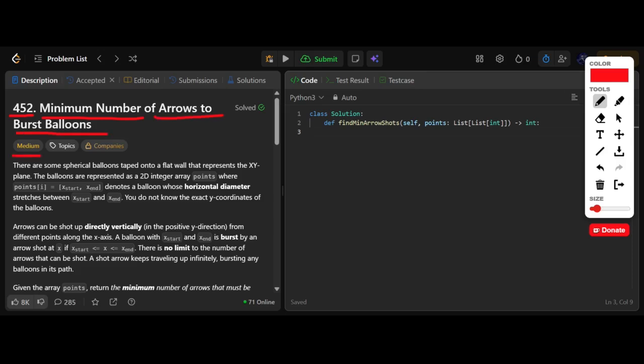This is a medium difficulty Leetcode problem, and the problem description tells us that there are some spherical balloons taped onto a flat wall that represents the x, y plane, and these balloons are represented as a 2D integer array points, where points[i] is an interval, and basically each interval denotes a balloon whose horizontal diameter stretches between two x coordinates, and we don't know the y coordinates of these balloons, but that doesn't actually matter for this problem.